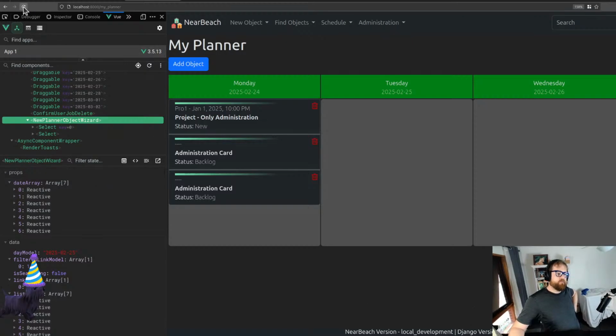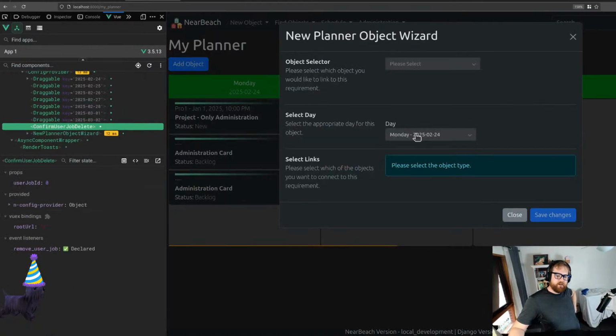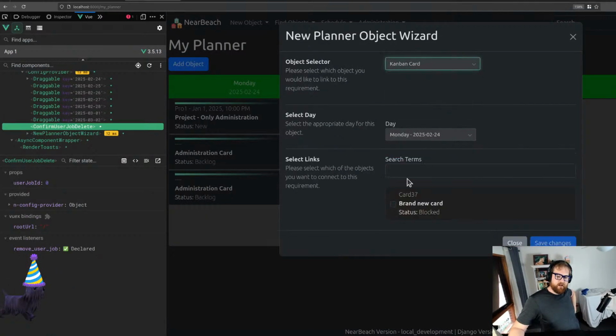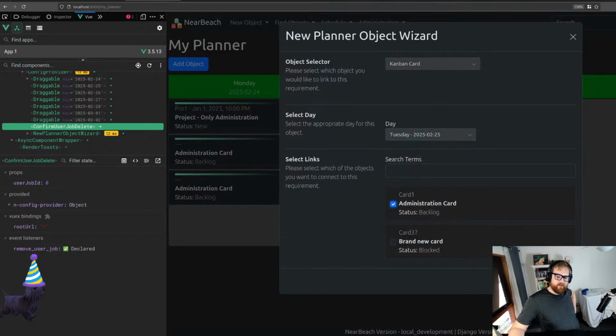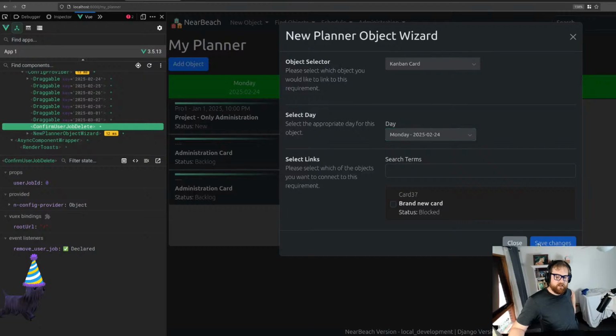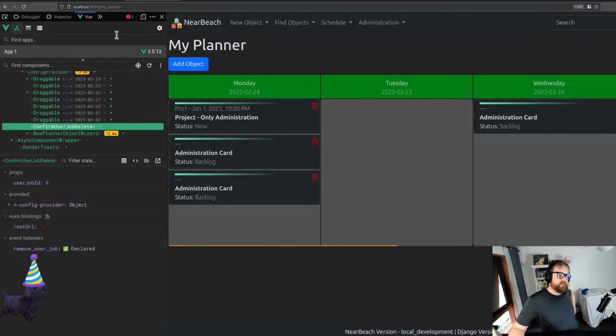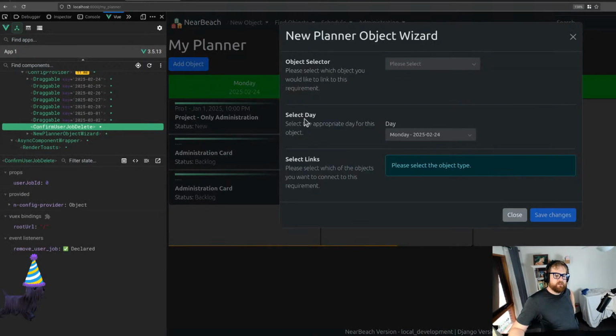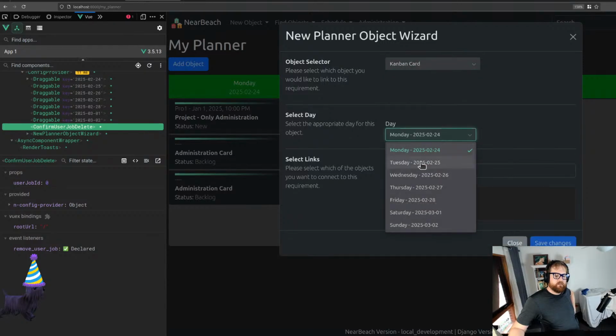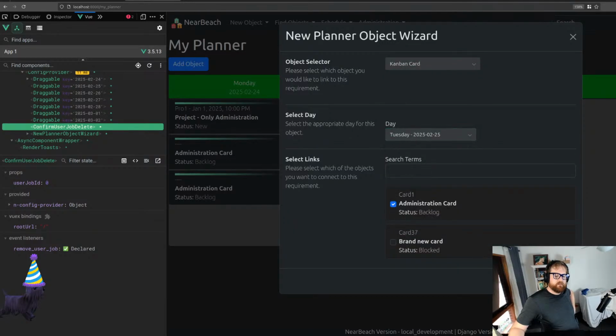Okay, and then what I'm going to do, I'm going to refresh. We're going to add object. We're going to go, yep, Kanban card. Nothing on this day. If we go to Tuesday, yep, we tick that. Nothing happens there. That's a bit concerning. But if we go back to Monday, nothing there. And then Wednesday, we can easily add it in. All right, I'm going to delete that from there. I'm going to hit refresh. It's doing nothing.